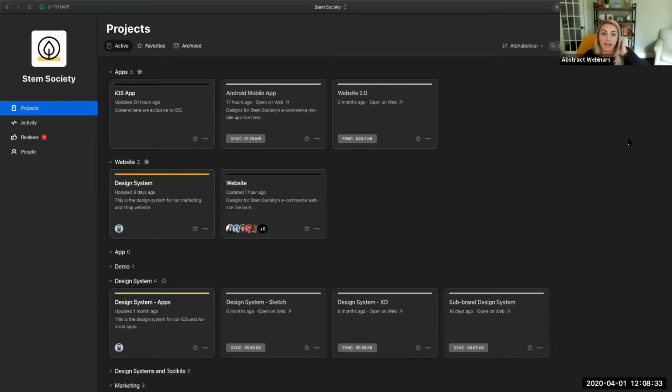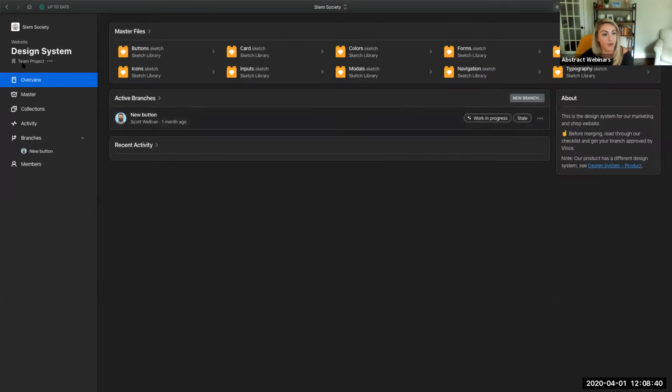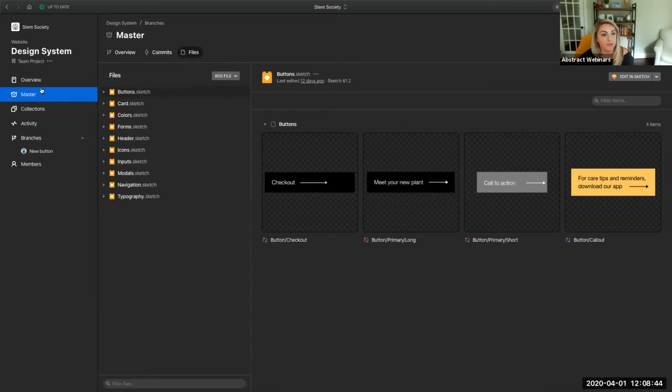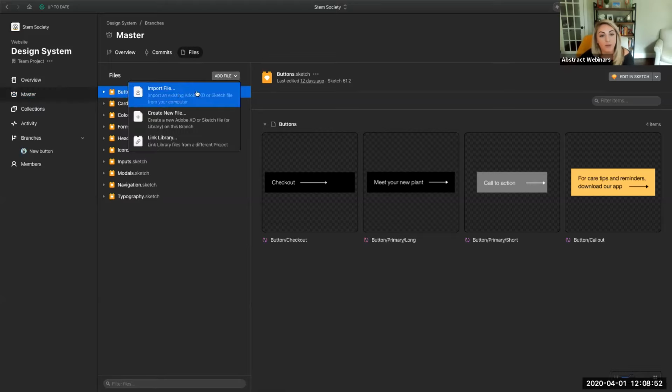But let's go ahead and first click into our design system here, and then we're going to see how that feeds into our different projects. So in your design system, first of all, to get this built out, what you'll do is go to master and then you'll go to files. To start filling out your design system, what you'll do here is click add file, and then you can import any of your pre-existing XD or Sketch files or create a new file from the project itself.